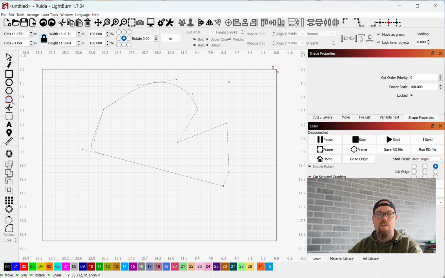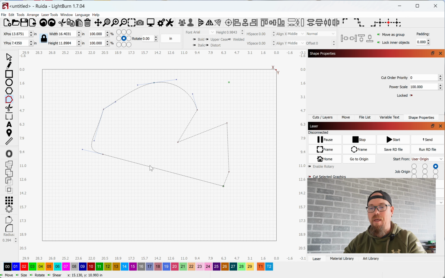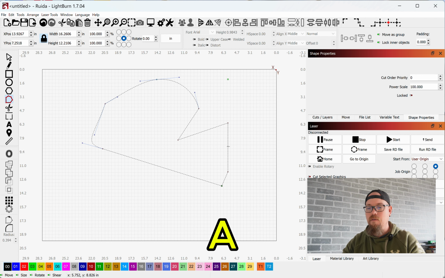So the next tool is really cool. It's A for align selected. So I have this shape, and any of these lines that I hover over and hit A, the shape is going to align or rotate that line that you're hovering over to the nearest horizontal, vertical, or 45-degree angle. So this guy is almost vertical right here. And if I hover over him and hit A, it brings that line to completely up and down, or vertical, or 90 degrees.